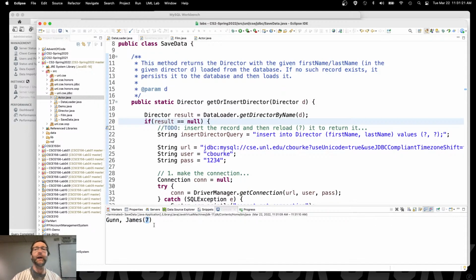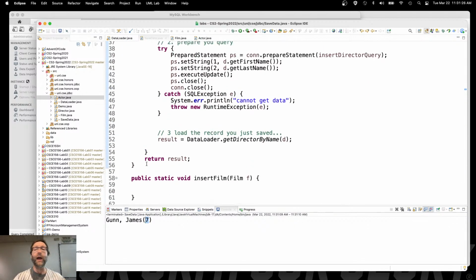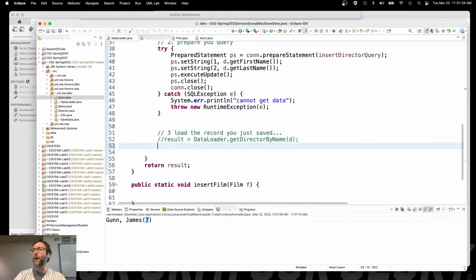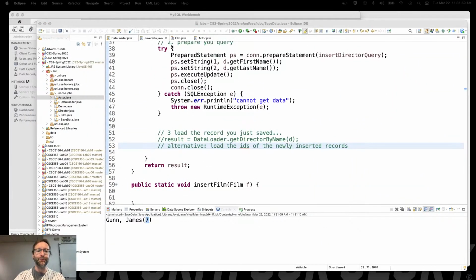Great, now we can use that. Let me show you another way of doing this that will be useful for you in lab, not this week, but next week. I'll go ahead and leave that in there so that when this gets posted to GitHub, you'll see that was the first solution. The alternative is I want to load the IDs of the newly inserted records. And to do that, there is a nice little way of doing it.